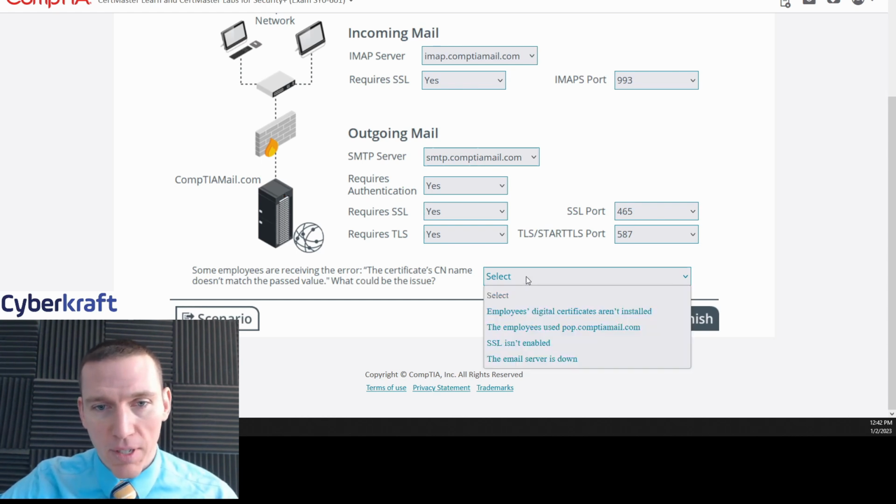So perhaps, let's see if that's an issue here. Employees' digital certificates aren't installed. That's a red herring. The certificate CN name doesn't match the pass value. That's a pretty good one. If you were going to guess, I think a lot of people would guess this one. The employees used pop.comptiamail.com. This one sticks out to me as a possible answer. SSL is not enabled. That would not generate that value right there. And the email server is not.